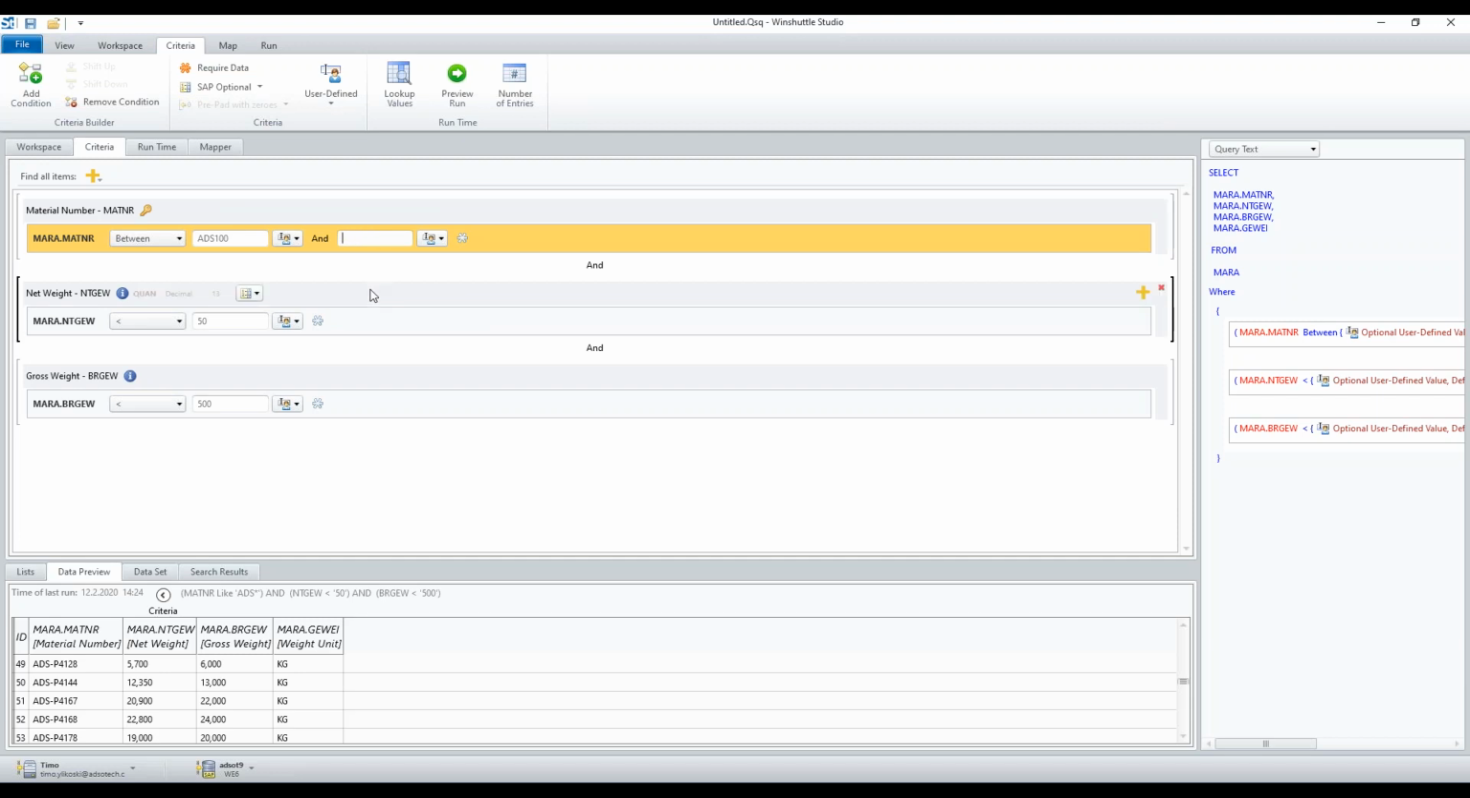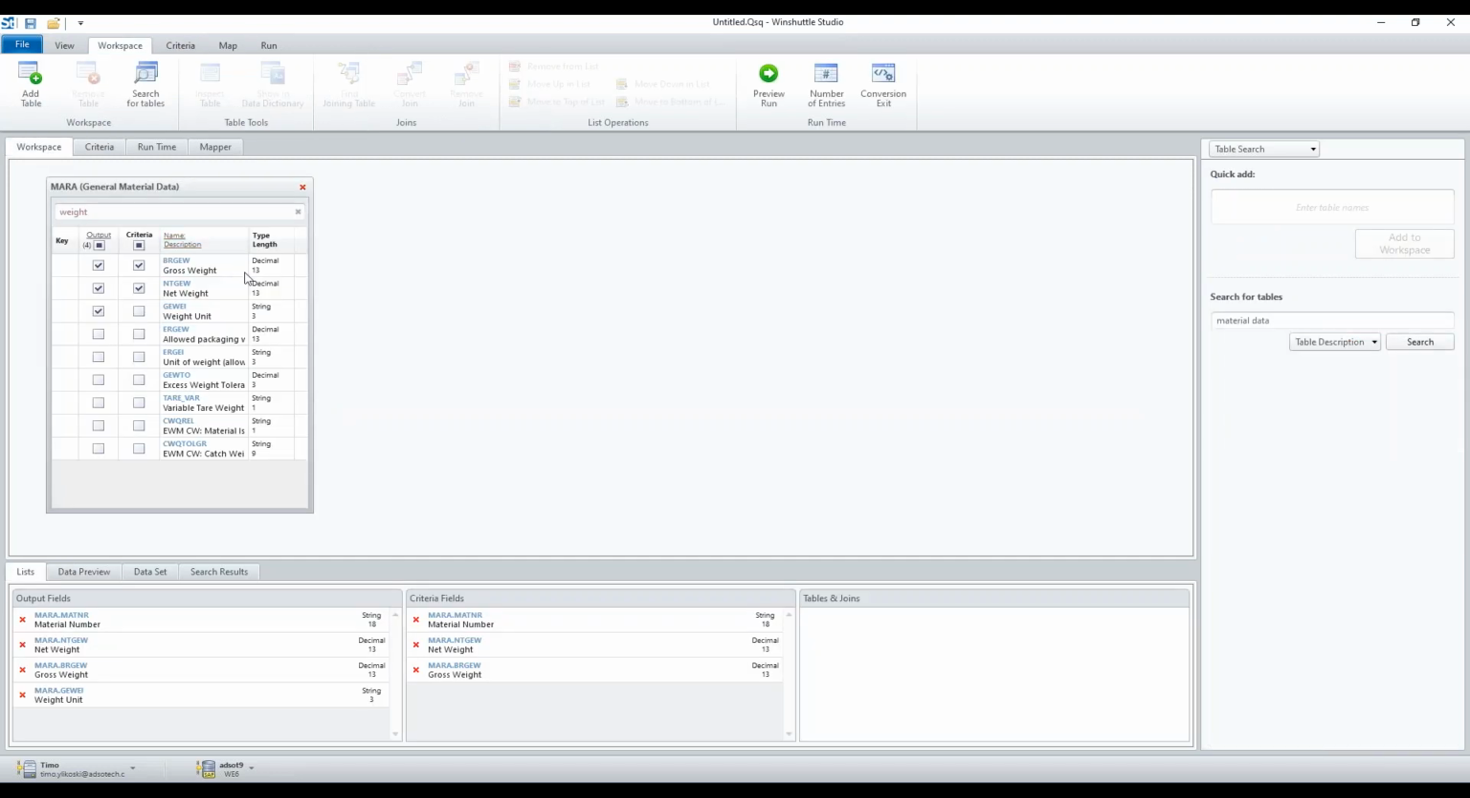And let's actually not do that. Let's leave that as like, and we'll go back to the workspace and maybe let's add another table. I don't think playing around with the weight values is that interesting, and maybe I don't even want them in my script. Maybe I can come back here and remove the criteria checkbox from the gross weight and net weight.